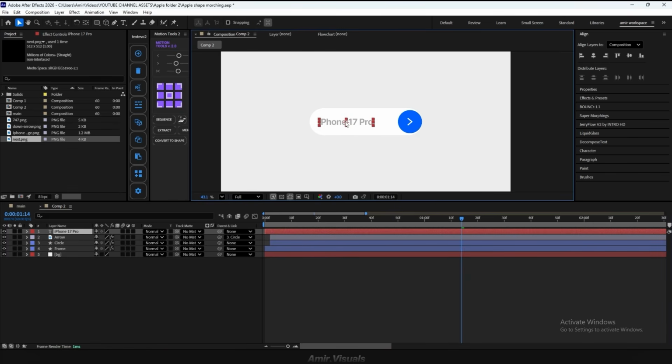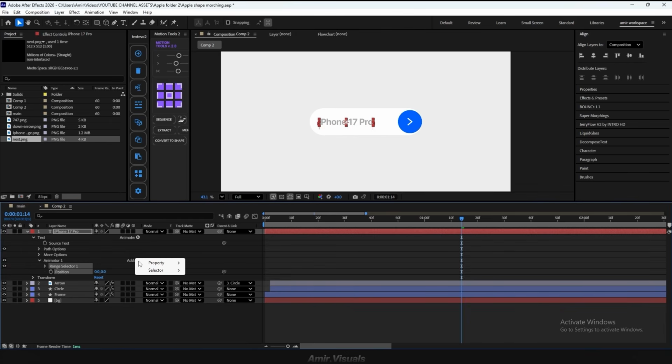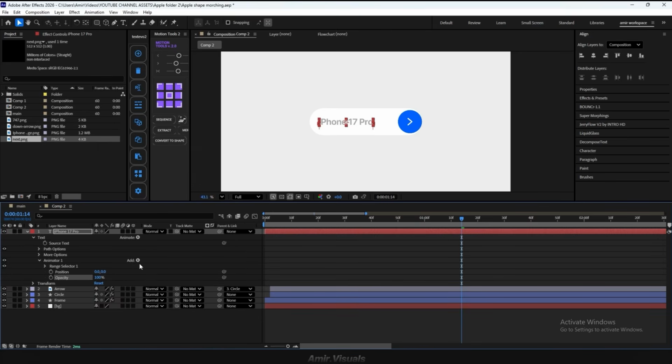Let's animate the text now. Click this play icon and add a position. Again click on this and add opacity. Again click on this icon and add expression.